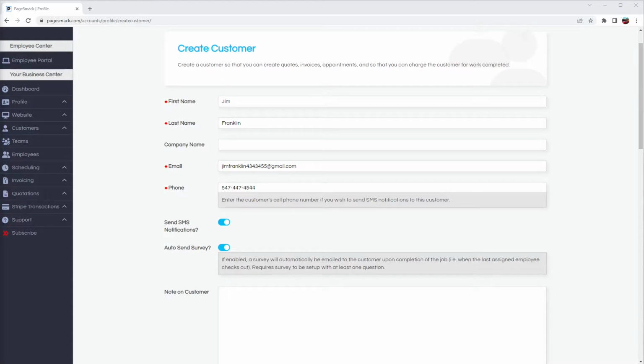All right, the next field is just a note on the customer. So in this section, we can add notes on this particular customer. And based on the employee portal settings or permissions that we grant to our employees, they'll be able to see this note when they look at a job that they're scheduled to that involves this customer in particular. So we'll just add a quick note here indicating that the customer has a large dog, but that it is friendly.